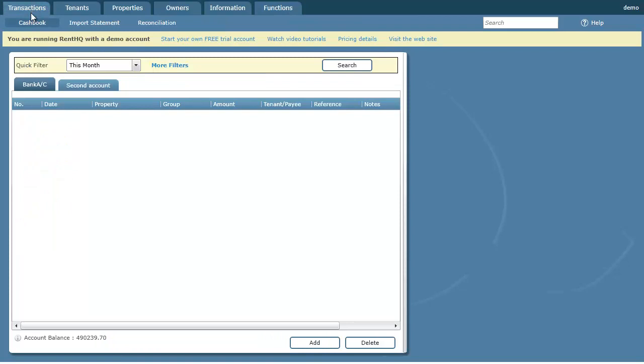So I go to the cash book screen under transactions, and you can see I've got my two bank accounts, my first bank account and the second account that I've just created. I can also load existing transactions, so if I push the search button, it's going to find all existing transactions from this month. I haven't actually entered any transactions yet this month.